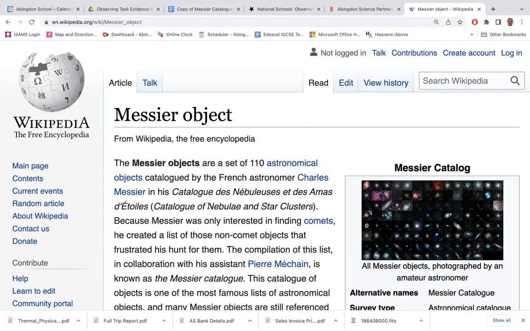And by accident, he kind of found 110 of the best, what we call deep sky objects to observe with a small telescope. You don't need a particularly large telescope to see these, but if you've got a larger telescope, it helps. And they just appeared like fuzzy patches, and they were kind of interfering with what he was trying to look at, which was comets. So he was making a list of parts of the sky that you shouldn't look at if you were looking for comets, and accidentally had found a list of the best things to look at if you've got a more powerful telescope.